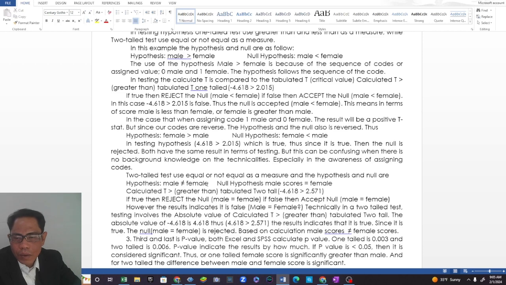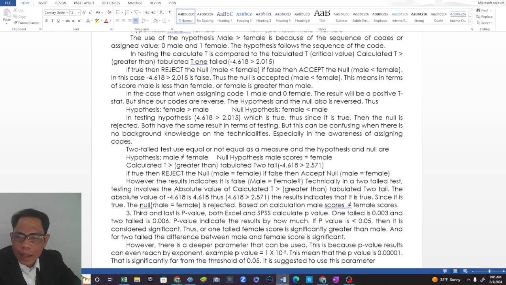Sample: male is unequal to female; the null: male is equal to female. So the calculated t is greater than the tabulated t, two-tailed. So 4.16 is greater than 2.571. If true, then reject the null that male is equal to female. If false, then you have to accept the null that male is equal to female.